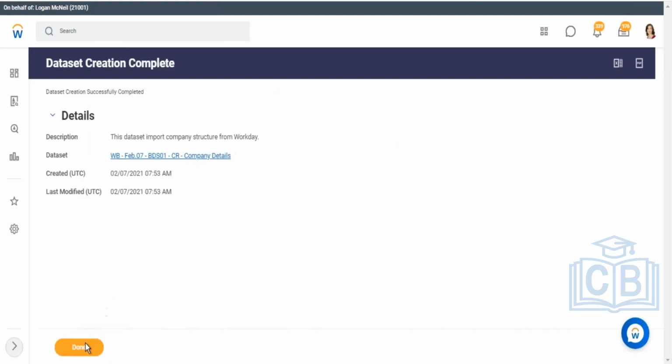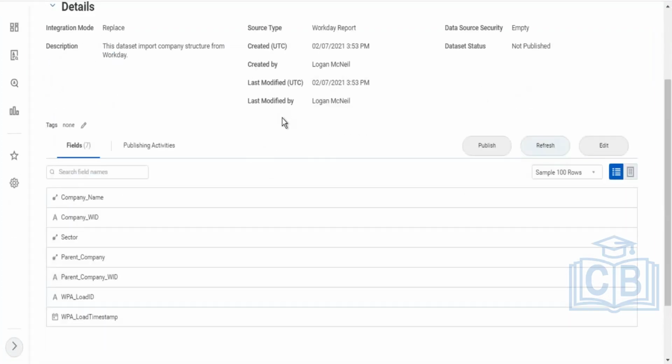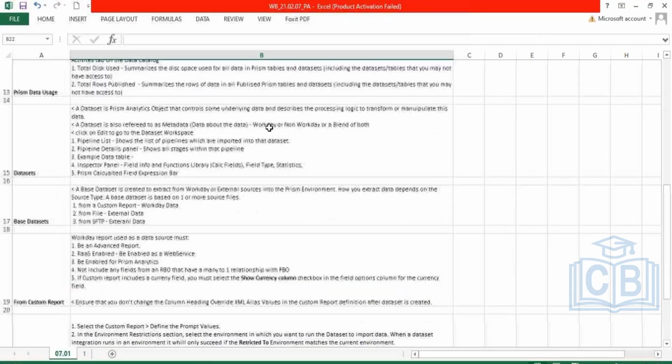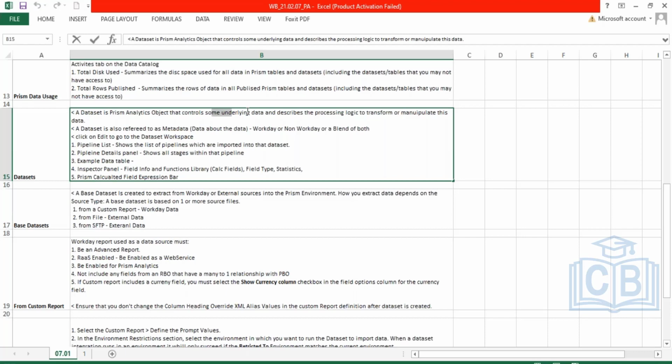Let's say done. So this is my data set. Now if you see with data set, I didn't have to create any schema. So what is a data set? As we discussed, a data set controls some underlying data and describes the processing logic for that data.